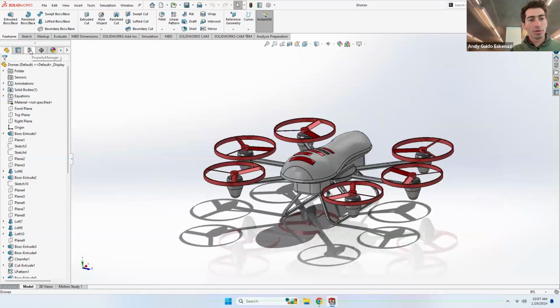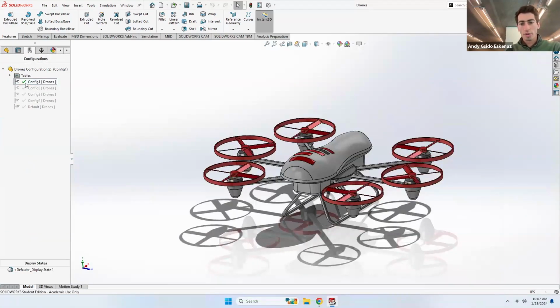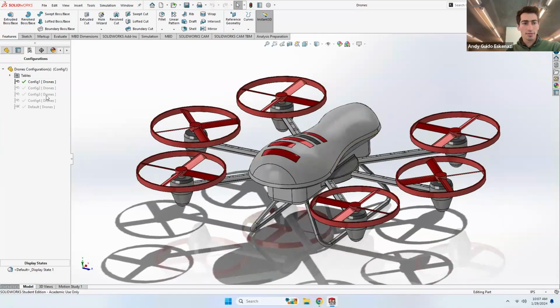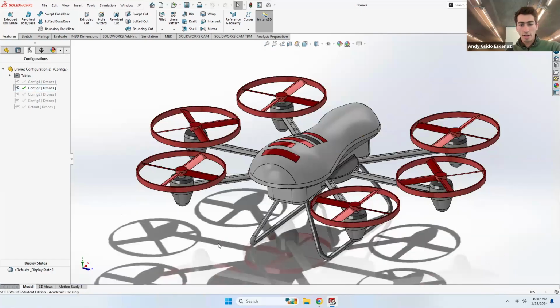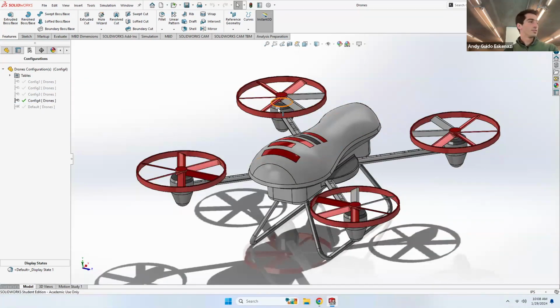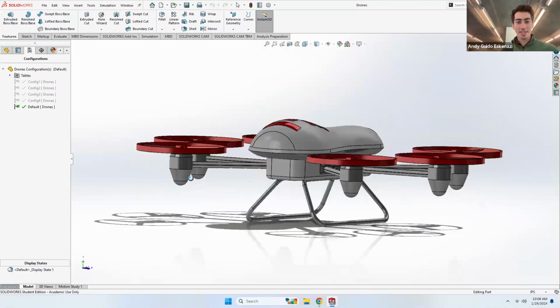I'm gonna go to where it says property manager. I'm gonna teach you all of this in a moment, but let me go to one of the configurations. This one is the same, but it has 4 blades. This one is longer. This configuration has only 4. And this one has 6 blades, right? Same part, just different configurations of the same thing. Then I can go back to the default, which is this one. Looks pretty cool, right? It's not very difficult to do.